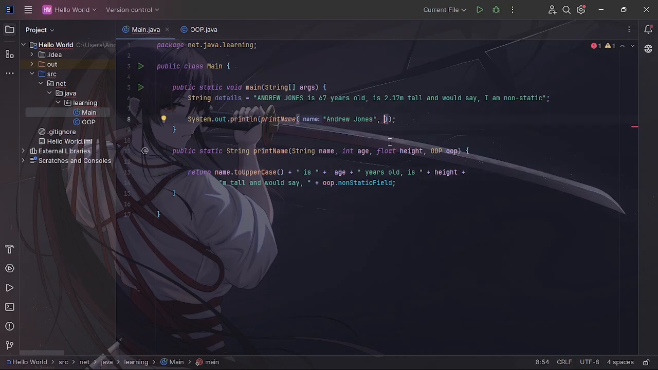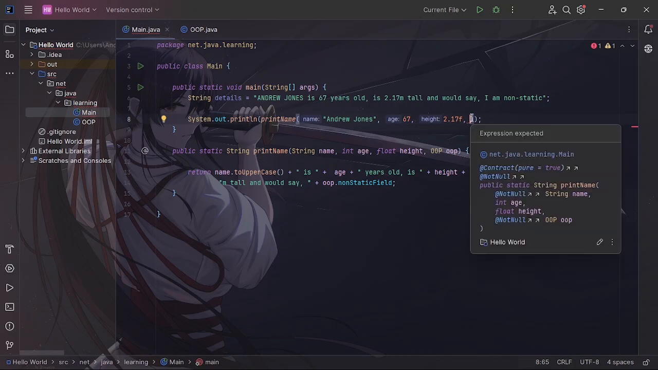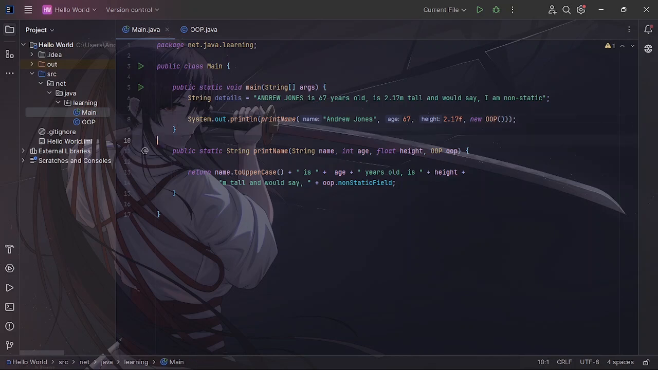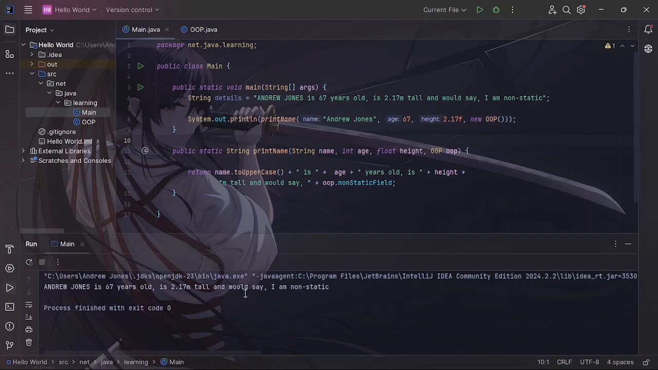Now we need the second part here, which is the age. So 67. Another comma. Now we need the height. So 2.17f. And finally, we need an OOP object. So here we can either create one by, OOP is equal to new OOP, and then you pass that in, or you can just say new OOP right there. So let's now run that. Andrew Jones is 67 years old, is 2.17 meters tall, and would say, I am non-static.